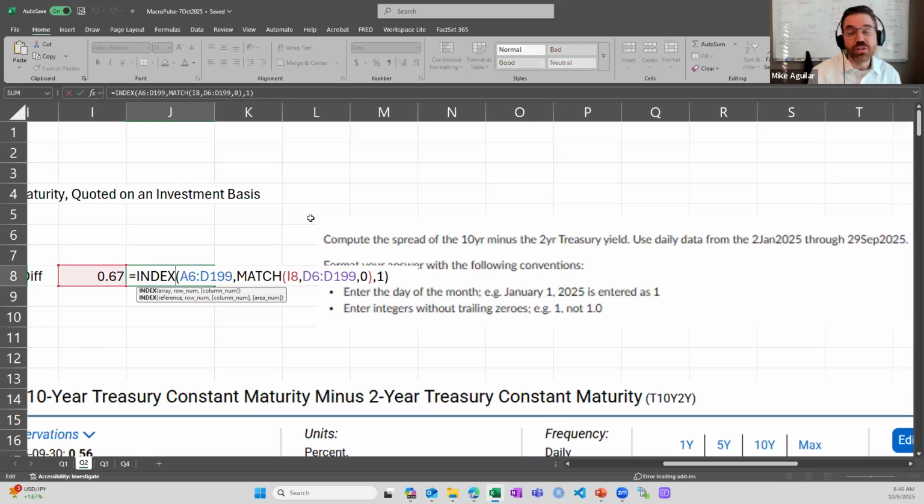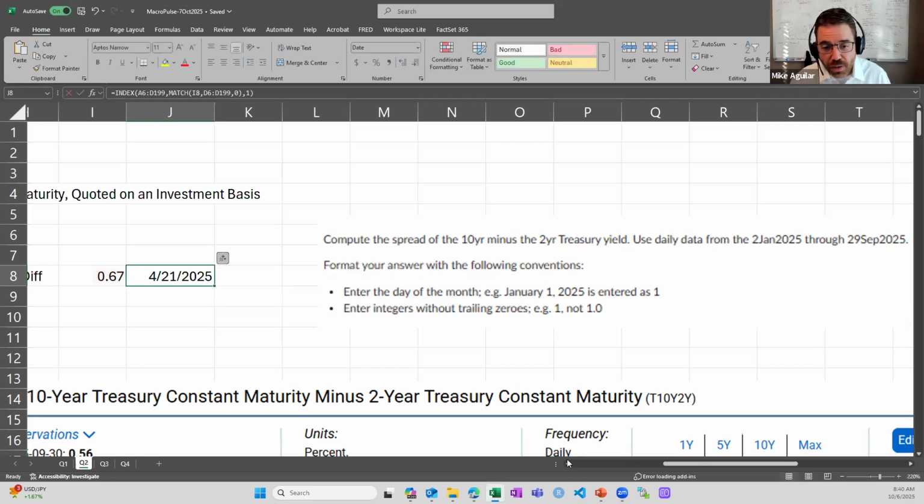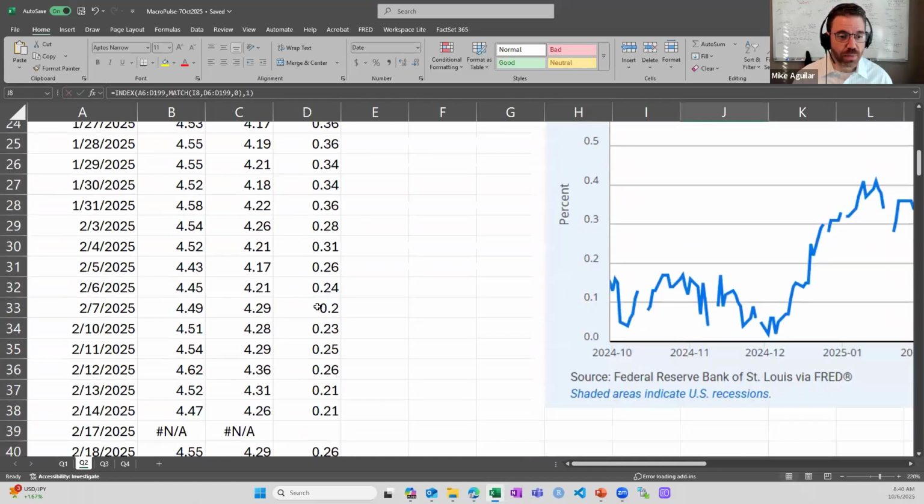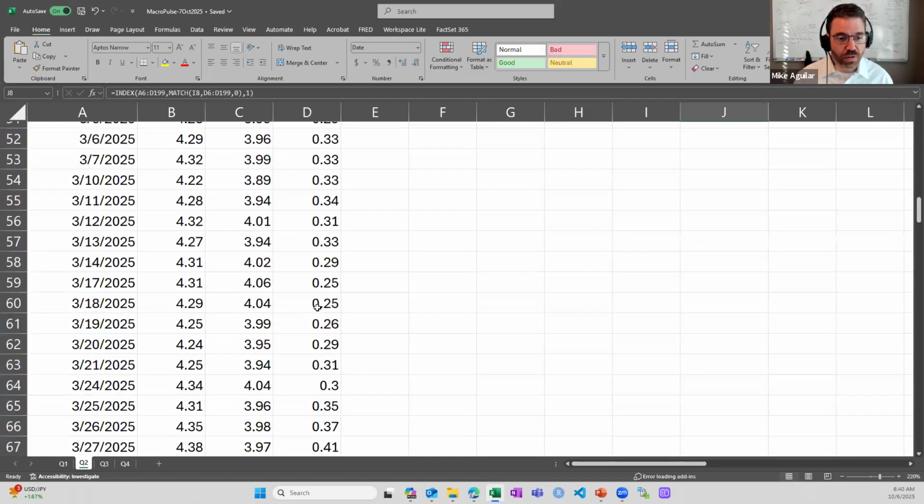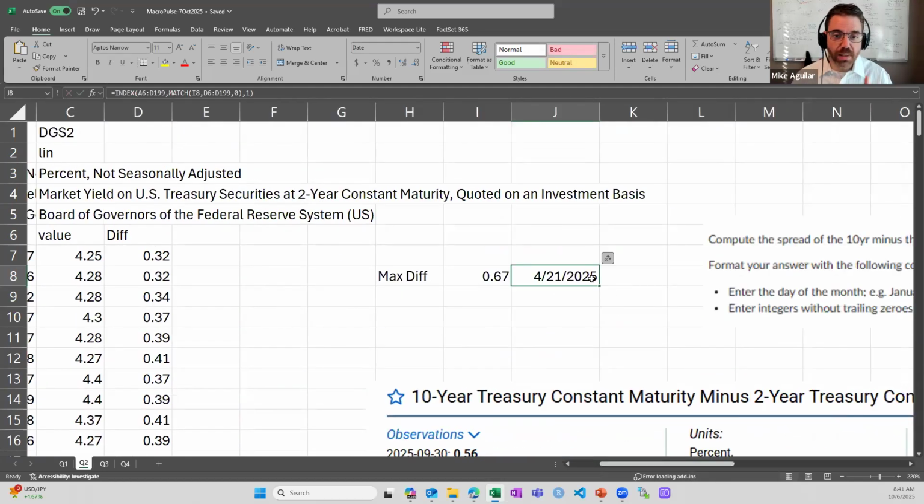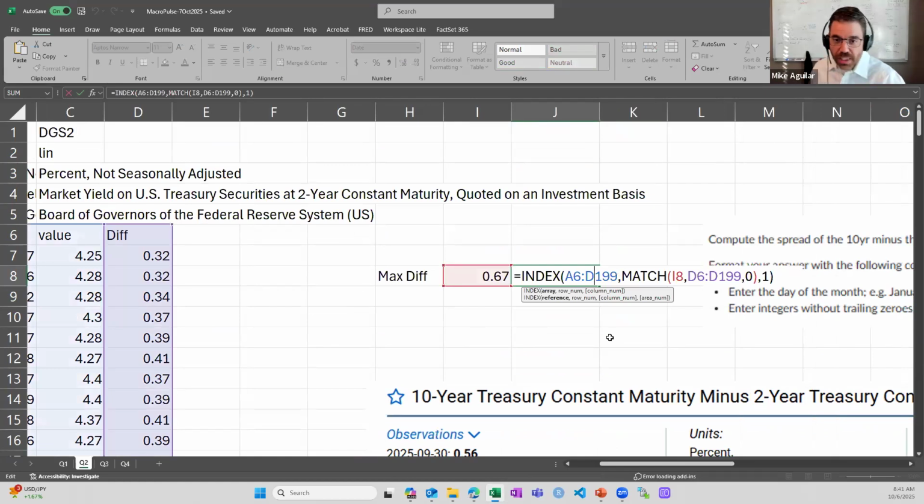What that's going to do, and you don't need to do it this way. If it's quick on a quiz, just go ahead and find it; we'll just look until you find that big old 0.67. But if you want to be elegant about it, I know you want to be elegant, we're going to use index and match I8. So find for me 0.67 in column D.